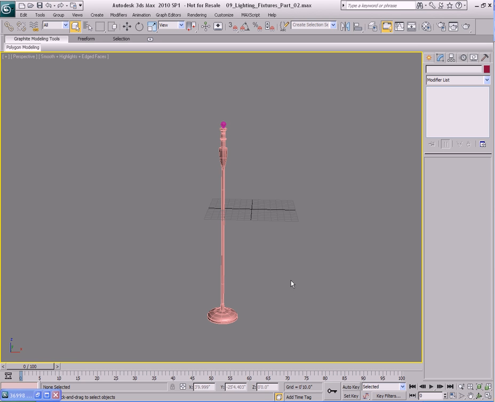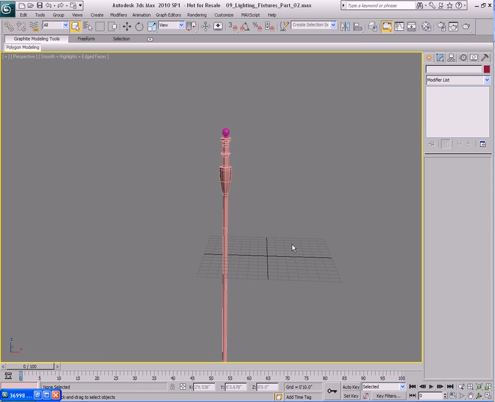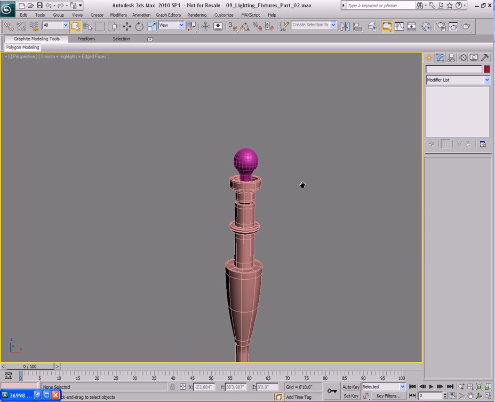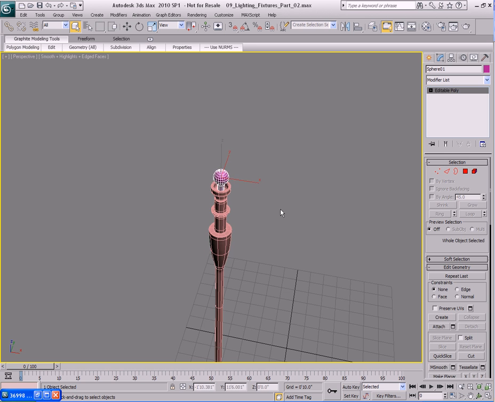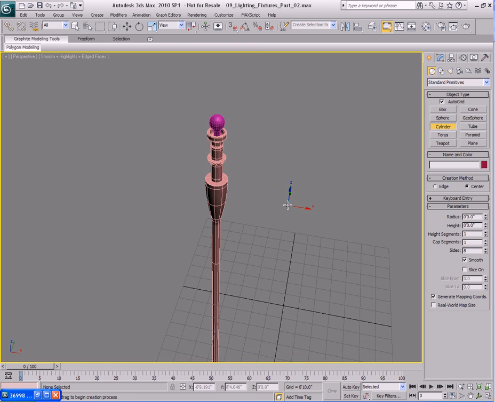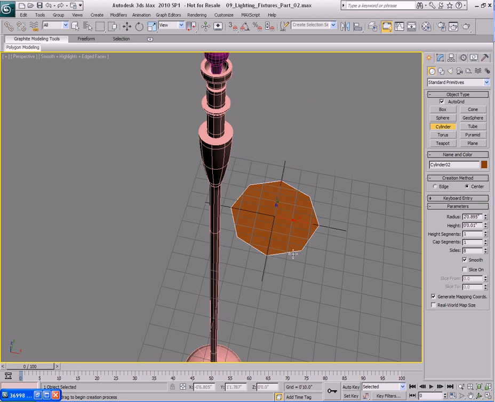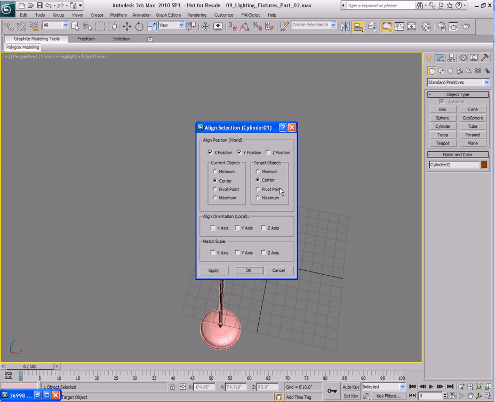Now let's go ahead and finish off this lamp. I can see in my reference image we have to create this top part up here. I really don't know what that's called in real life, so I'm just going to call it the lamp hat. What I need to do is start off by creating a cylinder. So I'm going to create a cylinder for us here very quickly, and I'm going to align it with the pole.